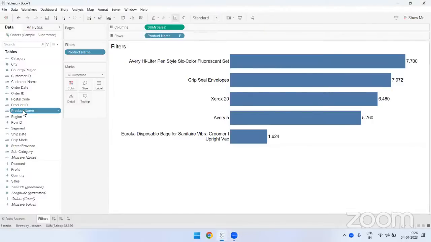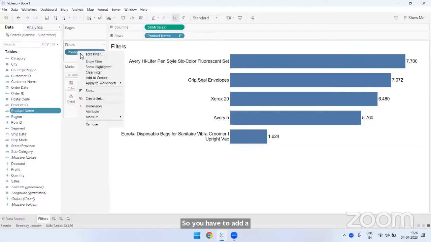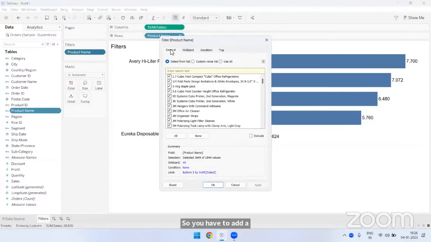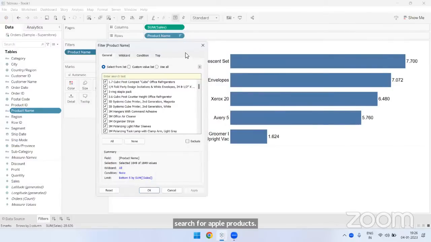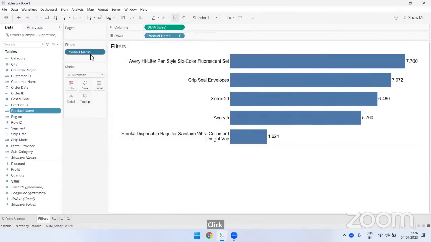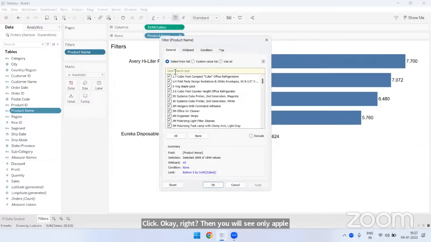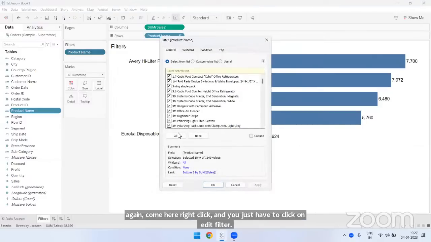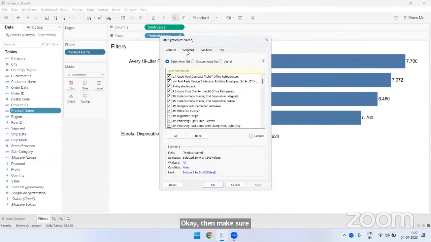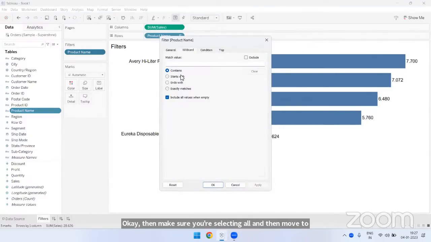So you have to add a product name into filter shelf. Edit filter. So go one by one. First, you can search for Apple products. Click OK, right? Then you will see only Apple products. Now, once you apply the Apple products, then again come here, right click, and click on edit filter. Then make sure you're selecting all and then move to wildcard. This is how you should do.